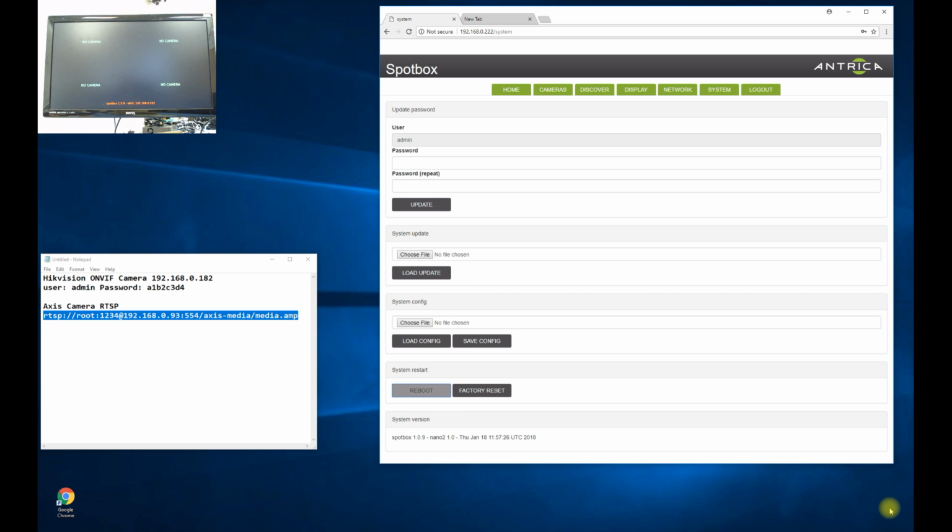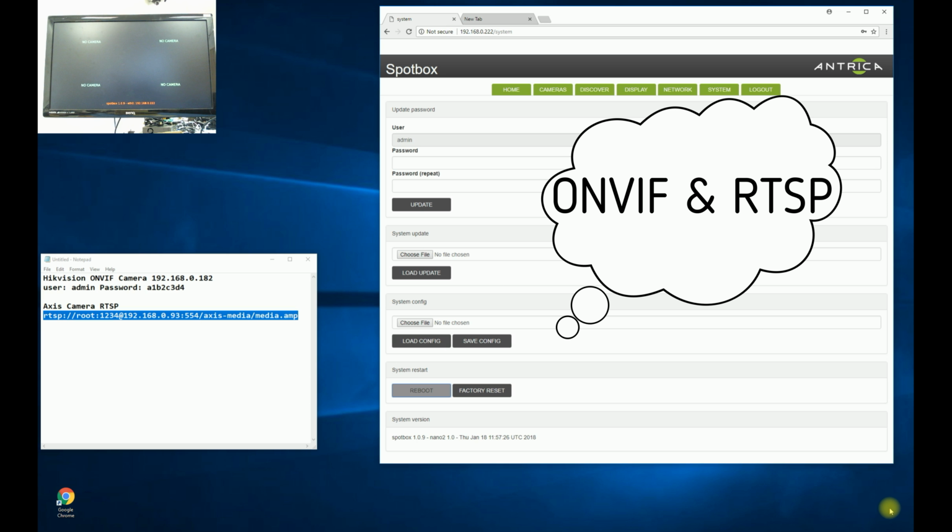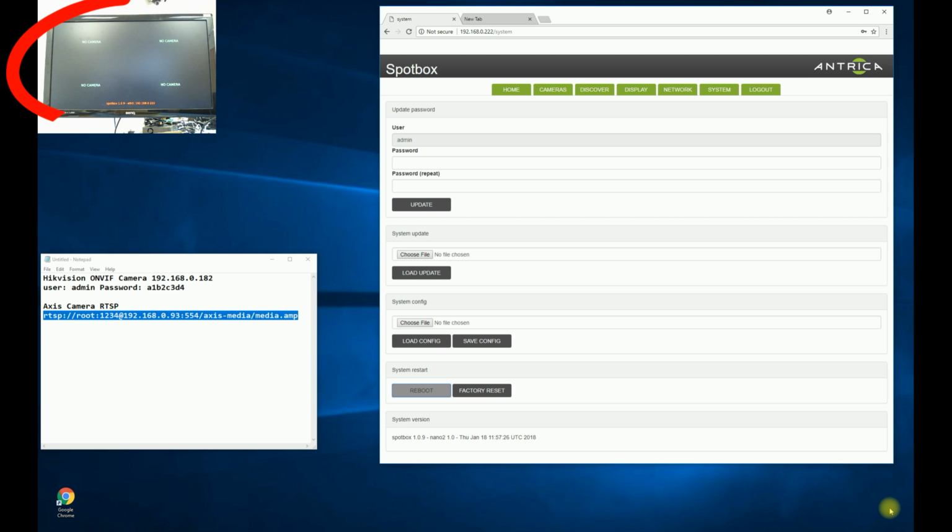This is a recording of how we set up the Spotbox4K with both an ONVIF camera and an RTSP camera. In the top left hand corner you can see a video image of the Spotbox screen. Currently you can see 4 no camera images, so this is a quad view.